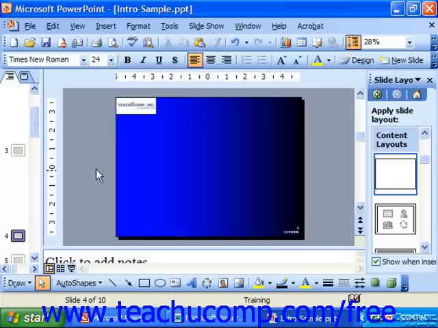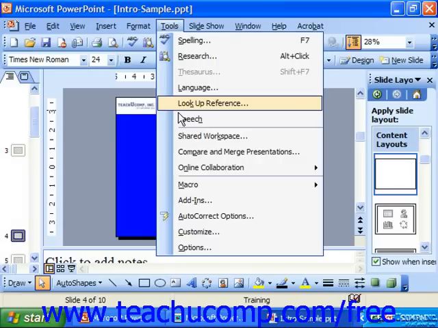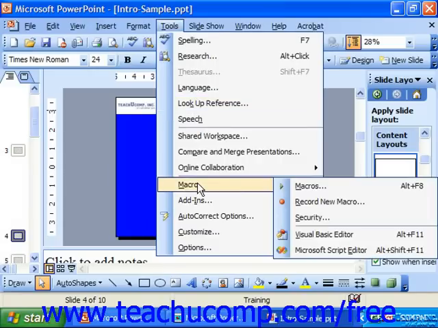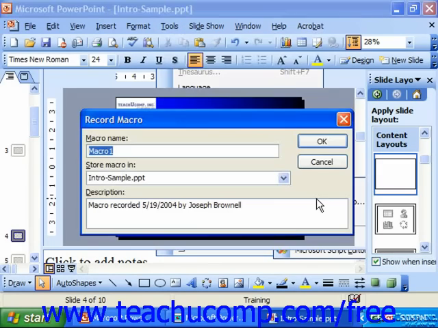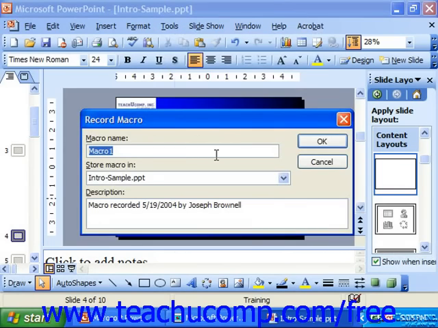So to start, select Tools, roll down to Macro, and from the side menu that appears, select Record New Macro. This brings up the Record New Macro dialog box, and you enter the name for your new macro into the Macro name text box at the top. It's important to note that there can be absolutely no spaces in macro names, so if you need a space, use an underscore character or a hyphen instead.